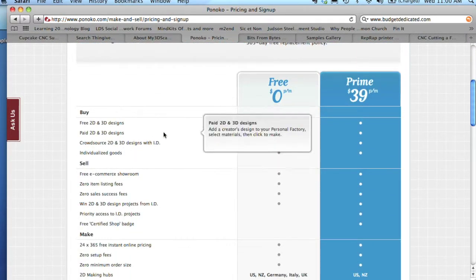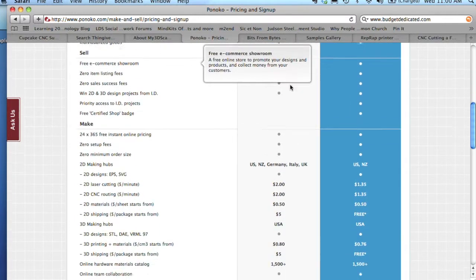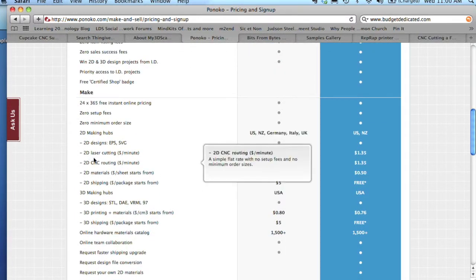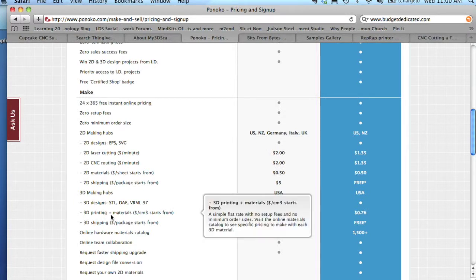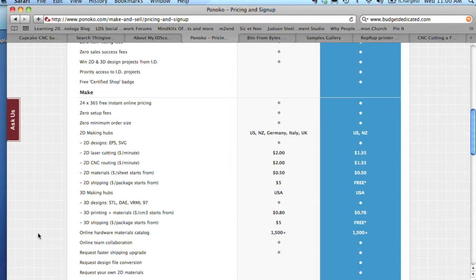So here's the, they have two models. You can become a Prime member where you pay $40 a month, and then you can do a whole bunch of stuff, or you can just use it without that. And so here's some of the costs here. So, if you want to do 3D printing, they say that they charge 80 cents a cubic centimeter. So I don't know how big these objects are, but that might be 20 cubic centimeters or something, so it might be 15 or 16 bucks to print that white piece right there.